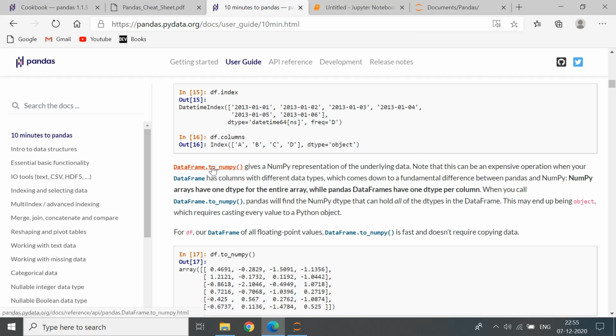So now DataFrame.to_numpy gives a NumPy representation of the underlying data. Note this can be an expensive operation when a DataFrame has columns with different data types, which comes down to a fundamental difference between pandas and NumPy. NumPy arrays have one data type for the entire array, while pandas DataFrames can have one data type per column. When you call DataFrame.to_numpy, pandas will find a NumPy dtype that can hold all of the types in the DataFrame. This may end up being object, which requires casting every value to a Python object.